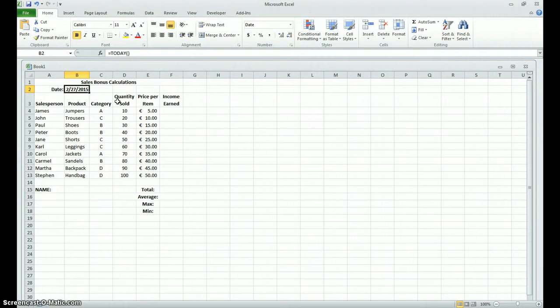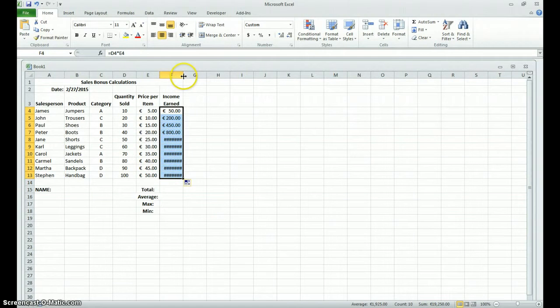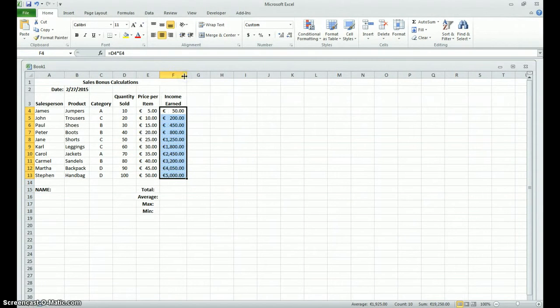Calculate the income earned as the quantity sold multiplied by the price per item. So, equals quantity sold multiplied by price per item, enter. Click on it, use the fill handle to send it down. I double clicked on the fill handle there, and you can see hashtags in the area here. We just double click between F and G to widen it. That's all that means, just not big enough.